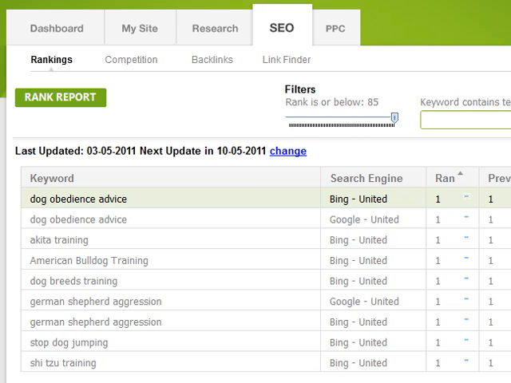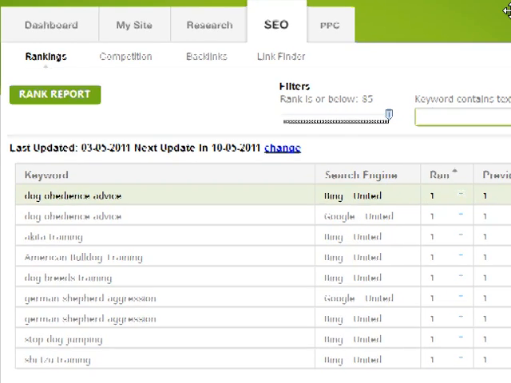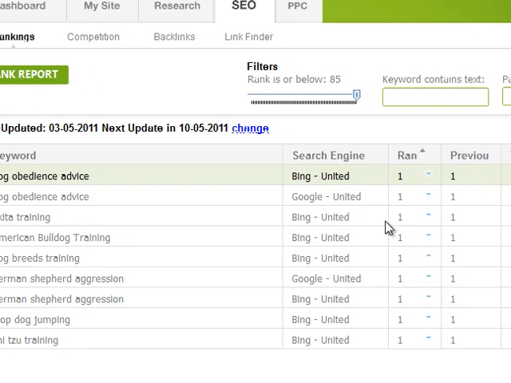Now, moving on to the SEO tab, this is really, really helpful for your search engine optimization. You can monitor the rankings of all the phrases that you wish to rank on in the search engines. For instance, you can see here that I'm ranking #1 in Bing and #1 in Google on the phrase dog obedience advice. I could have added Yahoo to this project as well. Just for the purposes of this example, I just threw in MSN, Bing and Google for my tracking here.